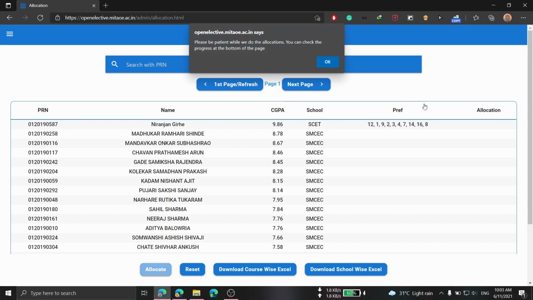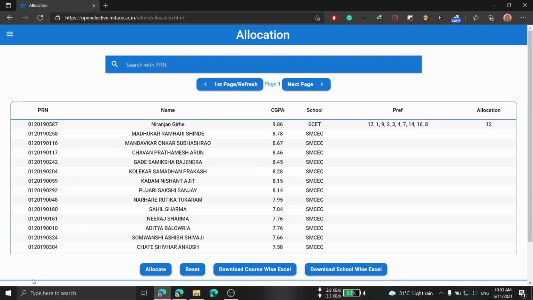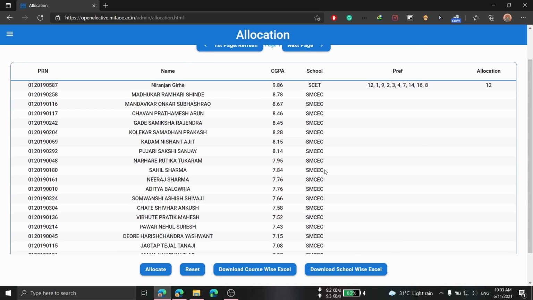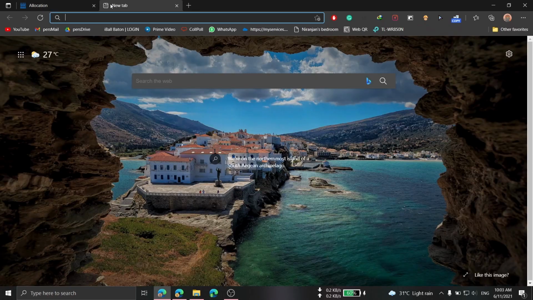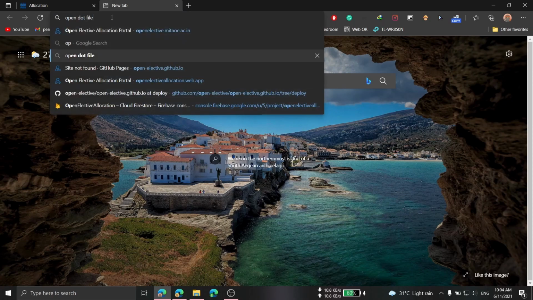It will allocate the subject, and it might take a few seconds or a few minutes depending on the data. I have got the allocation 12 as there was no other competition for me. But if multiple students applied for this course number 12, then it will judge the students depending on their CGPA, and if two students have the same CGPA, then it will compare the time of the response. I will show that the backend stores the time at which the student submitted the preference.